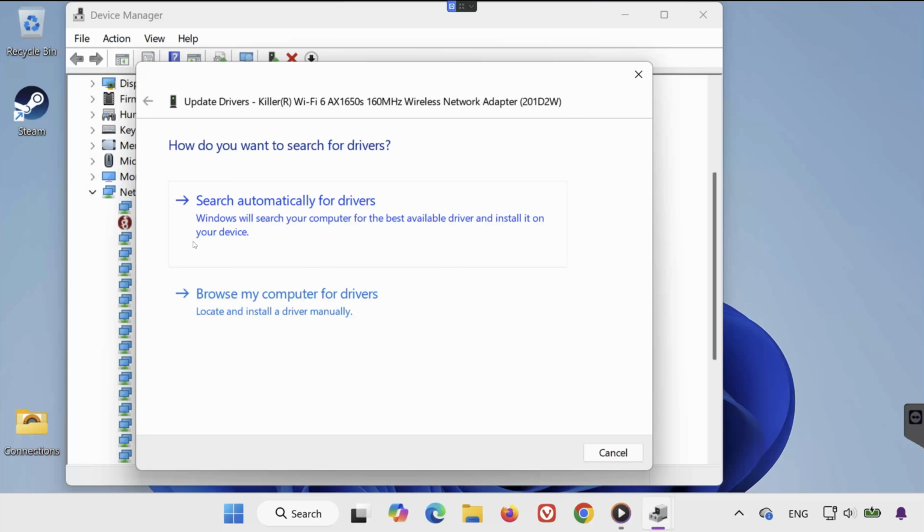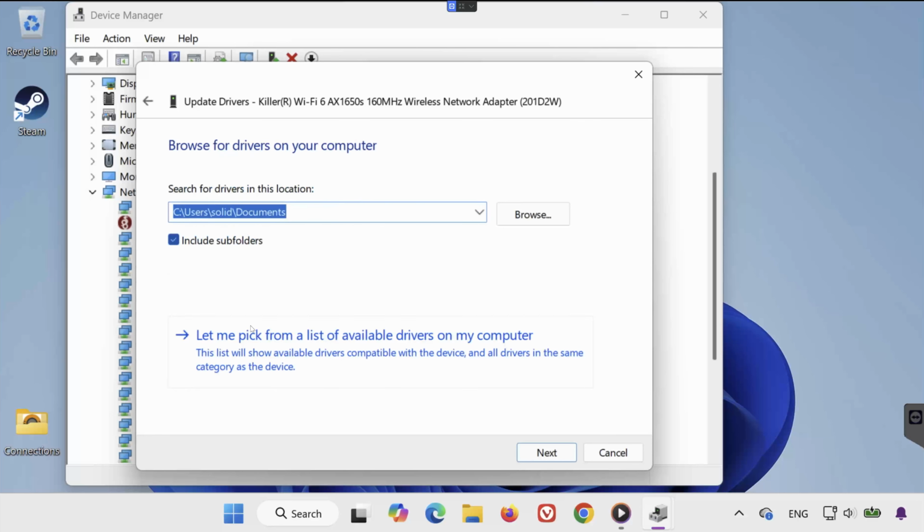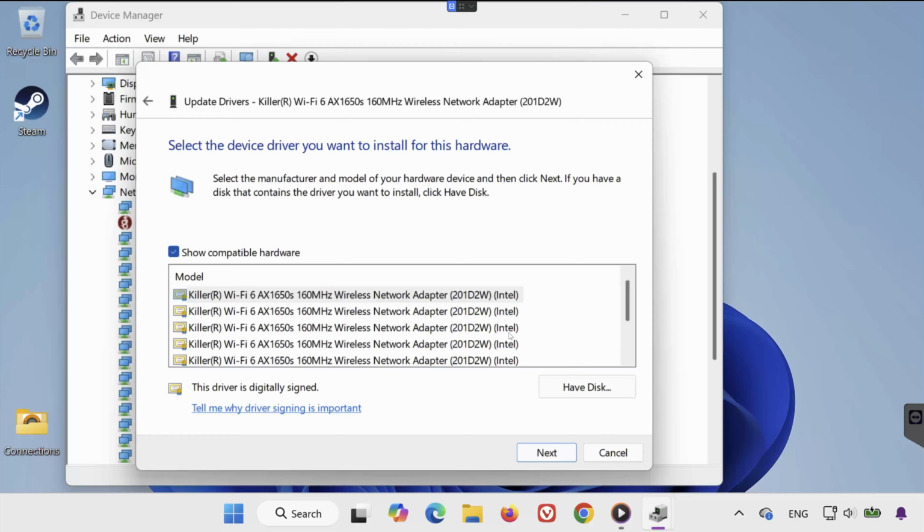Click Browse My Computer for drivers. Then select Let me pick from a list of available drivers on my computer. Choose a compatible wireless driver from the list. Click Next and wait for Windows to install it. Once the installation is complete, check whether the Wi-Fi option has returned.